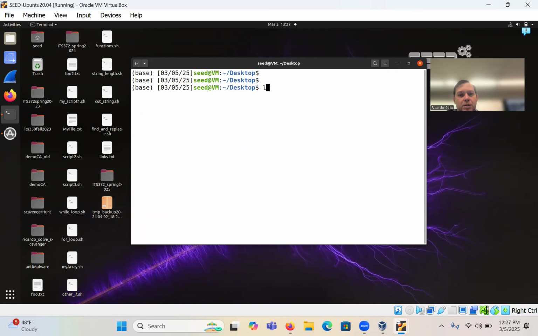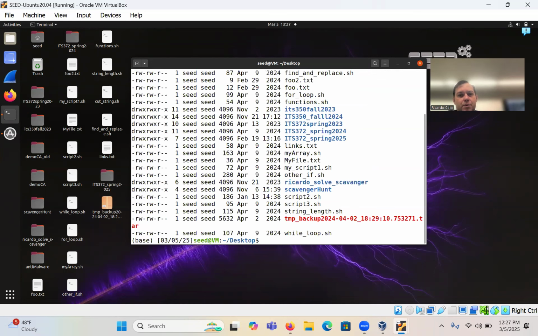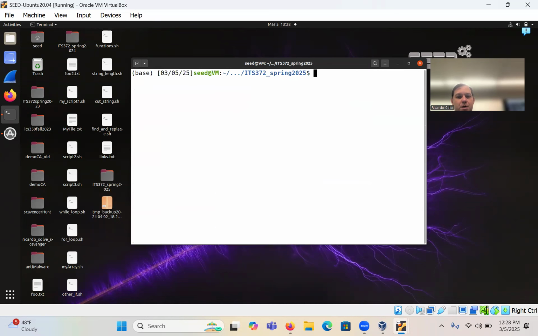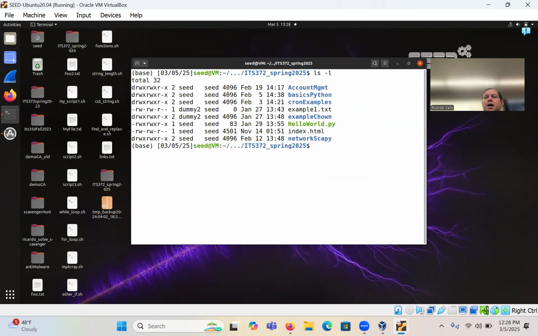So I'm going to do ls -l. And then it should be ITS 372 spring 2020. Okay. So I'm going to hit enter here. I'm going to hit clear, ls -l. All right.